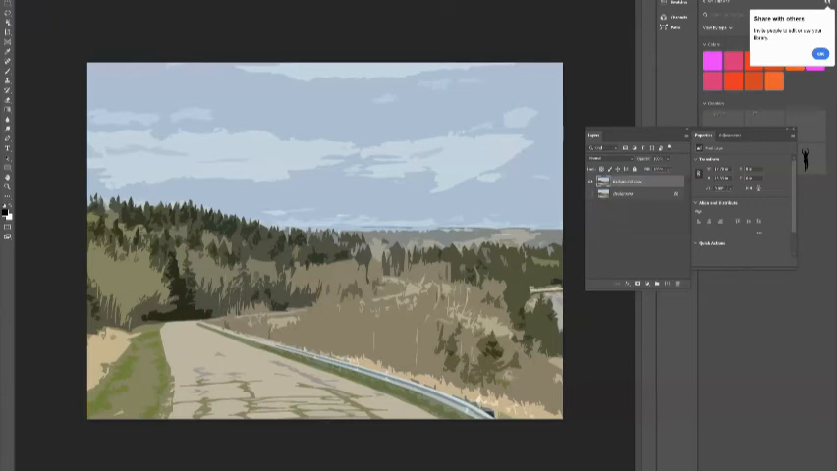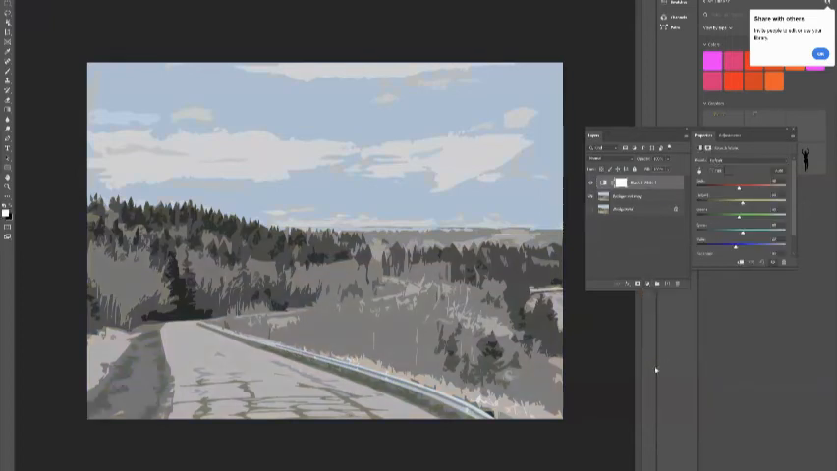And so here's what we can do. We can put a black and white adjustment layer on top of our photo. So go to the bottom of your layers panel and click on the circle that looks like it's half black, half white, and choose black and white. Now, this is not going to actually change the photo itself. It's only going to put an adjustment layer on top.